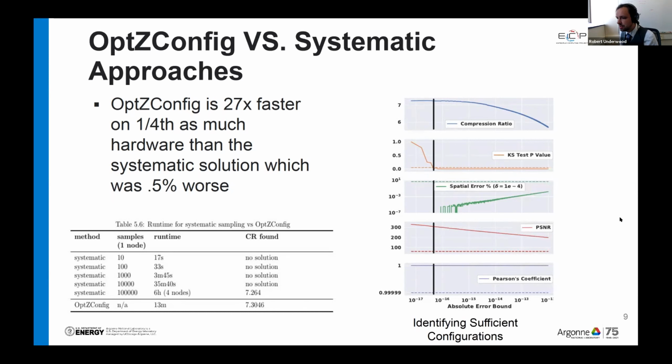So what are we able to achieve? With opc-config, we're able to be 27 times faster on 1/4 as much hardware as what a systematic solution would use. And when we find that systematic solution, the compression ratio that it identifies is actually worse. So there's a lot of potential opportunity here for using optimization-based approaches for automatically identifying configurations that meet users' quality objectives.